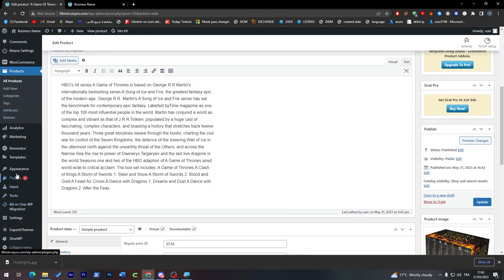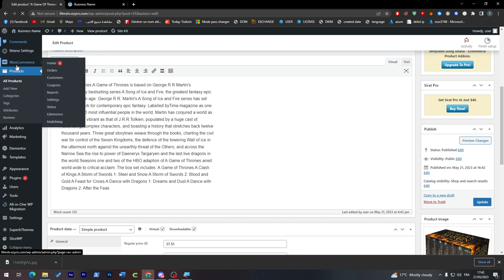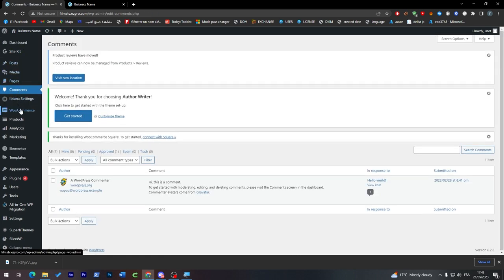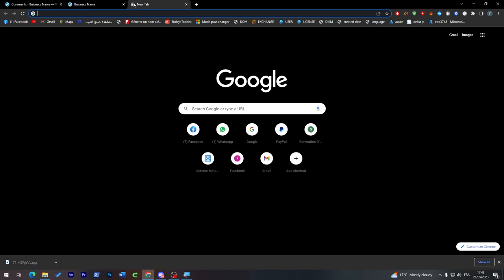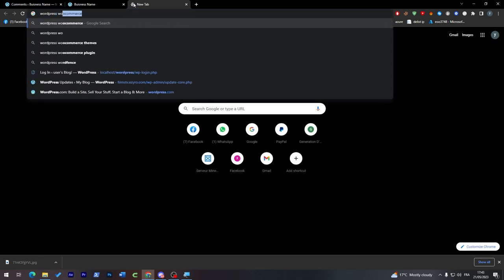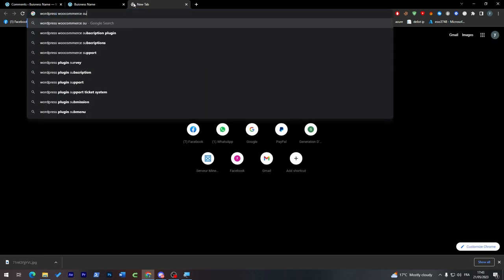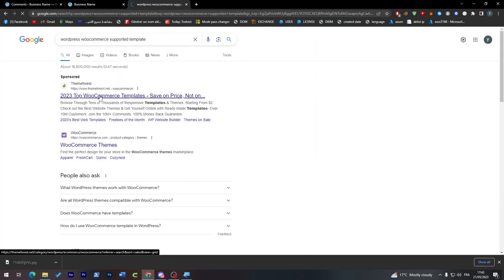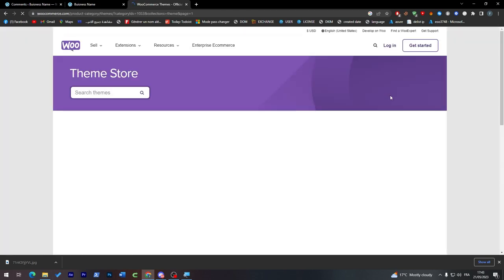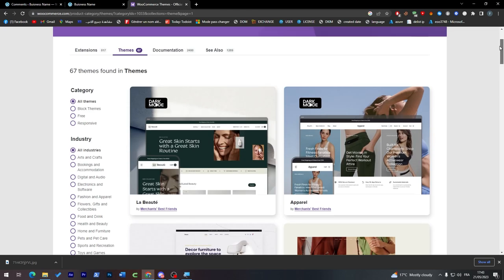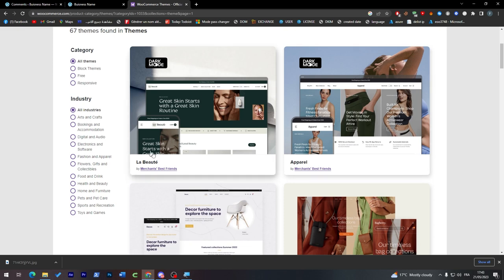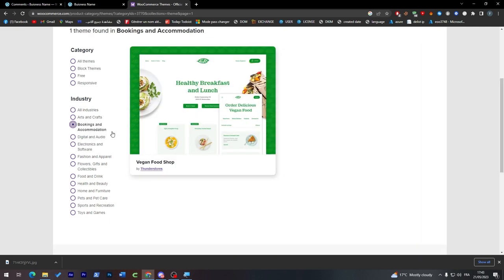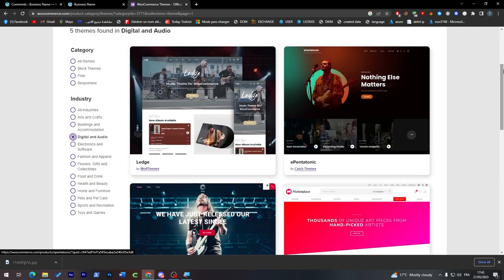So the next thing is to make sure your template works with WooCommerce. In case you don't know how to do that, you can just go here, WordPress, WooCommerce supported template. And you shall have here all the templates that are supported by WooCommerce and you can just go ahead and download them. So here we can find bookings and adoption, digital and audio. So this is for digital.